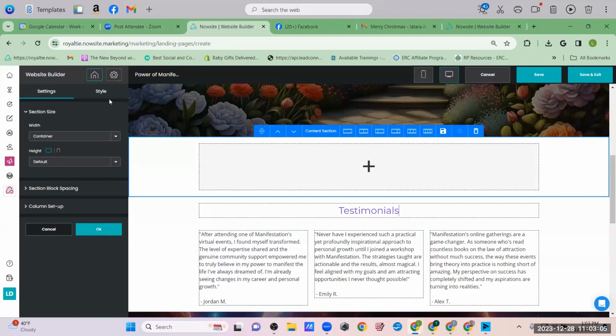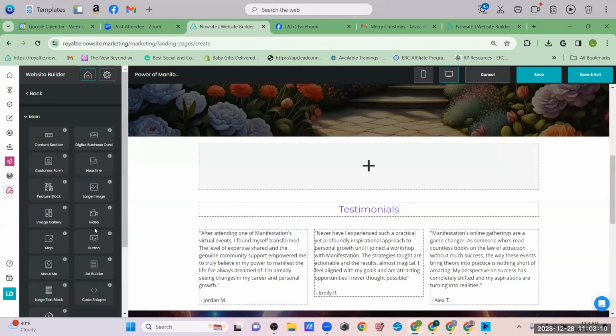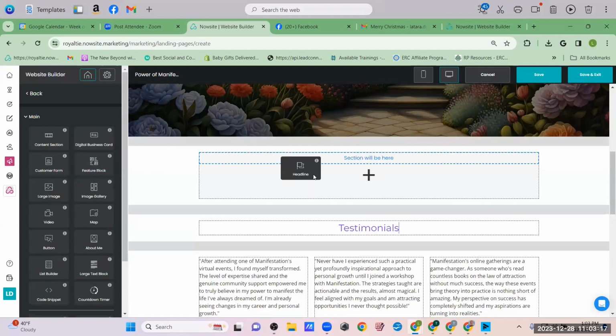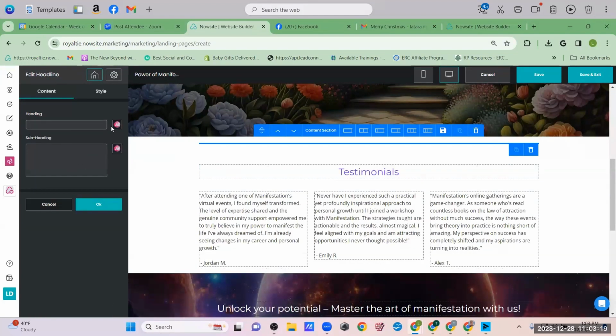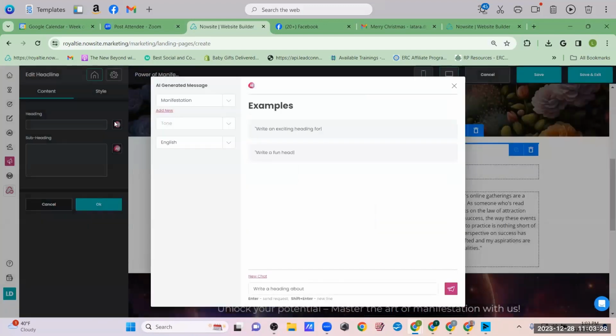And now I'm going to press OK. Now I'm going to add a headline. Now see these little pink icons here? That's going to automatically generate something for me. So I'm going to put in something. Headline.